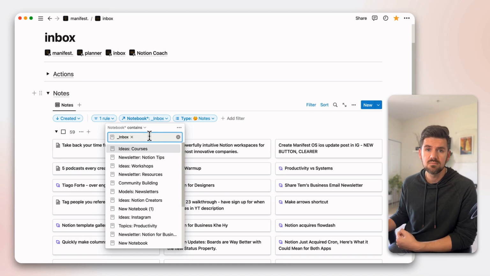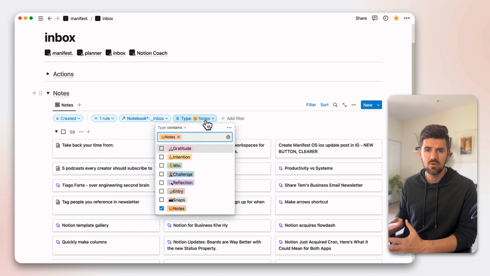So we definitely want to update whether a note is for social media ideas. We want to move it to that notebook. And the type of notes, again, the notes database encompasses everything from ideas to journal entries, so we want to make sure we tag these as notes.